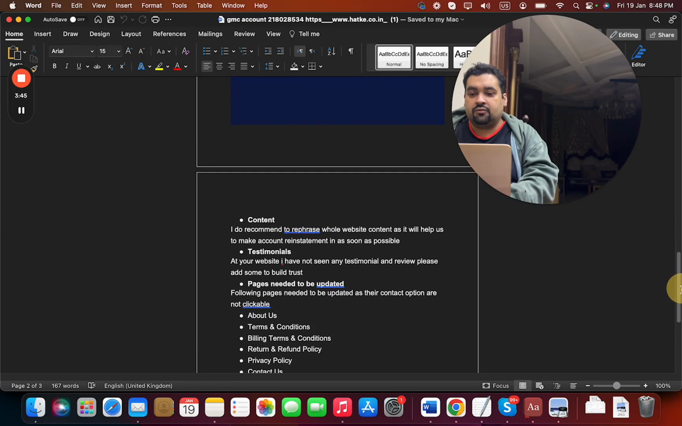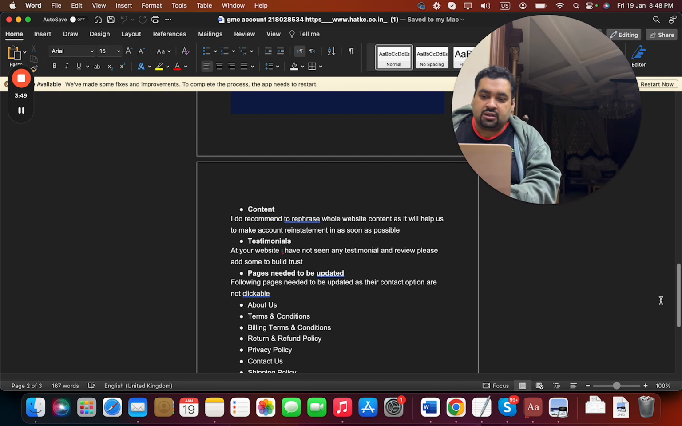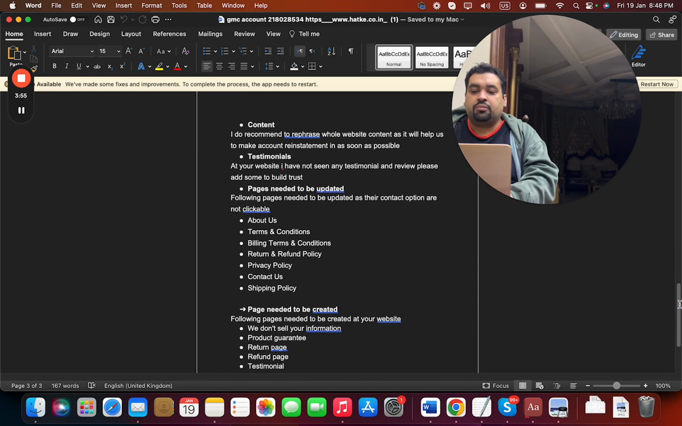And then with the content, we suggested some rephrasing strategies. We also discussed some things about testimonials, and then some pages. Pages need to be updated with unique content, especially exclusively.